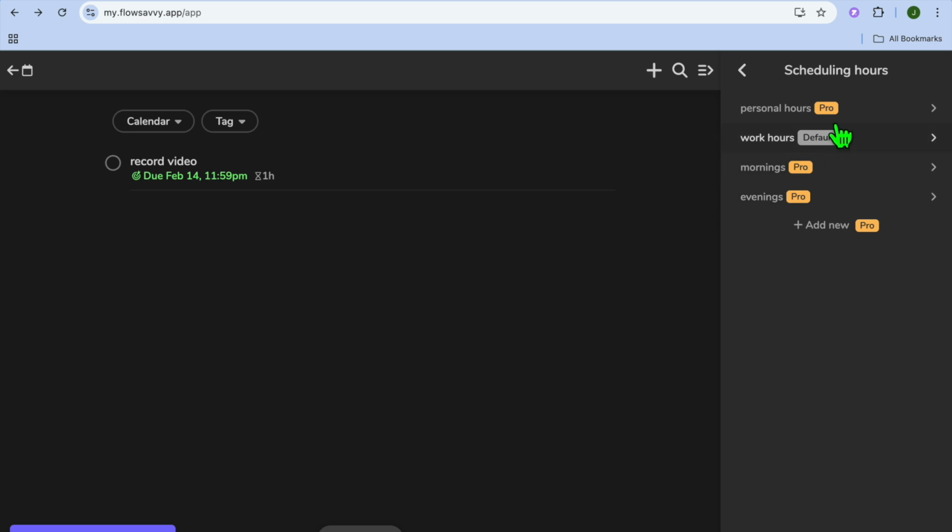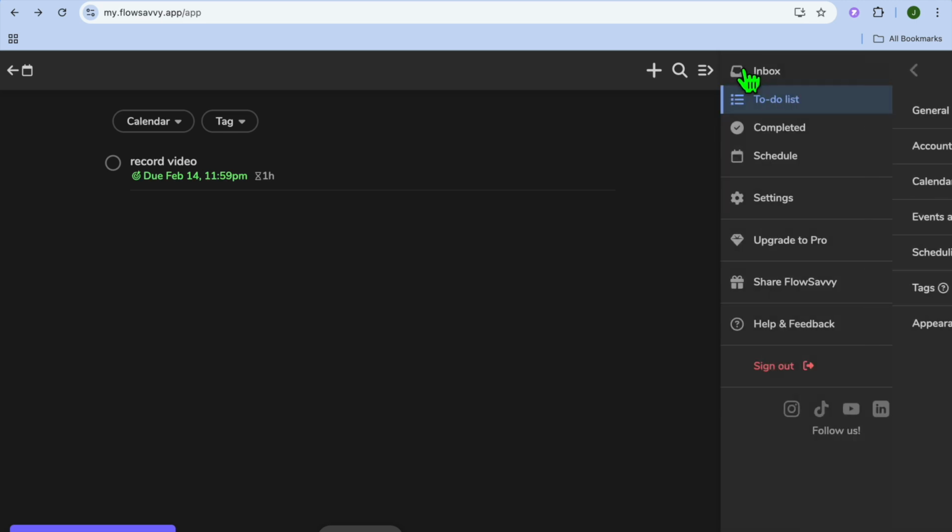So you can set up different priorities, as you can see right here. Your personal hours, your work hours, mornings, evenings, and you can also add different timing. Keep in mind, with the free plan, you can only select one of these time slots. So you'll need to go onto your pro plan, where you'll be able to add all 5 or even more. But you can use, for example, work hours, and from there you can set different tasks.